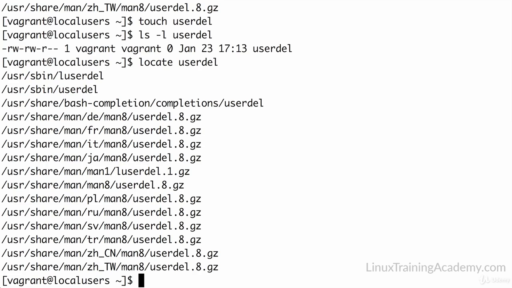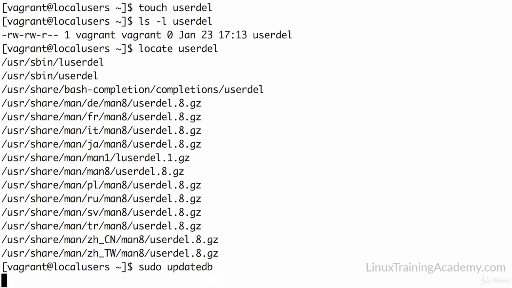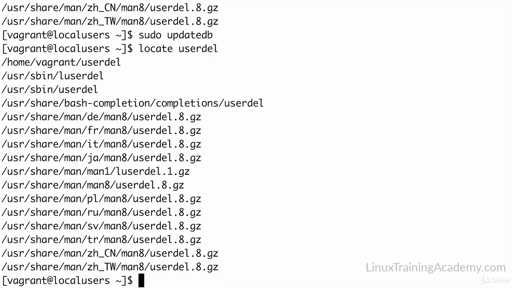And by the way, to run updatedb, you need root privileges because what it does is search the entire file system, and you don't have permissions to every single file as a regular user such as Vagrant. So we'll do this, sudo updatedb, and let that run for a second here. And once that is done, now we can do locate userdel. And now at the very top of the output, you see /home/vagrant/userdel, that file we just created.